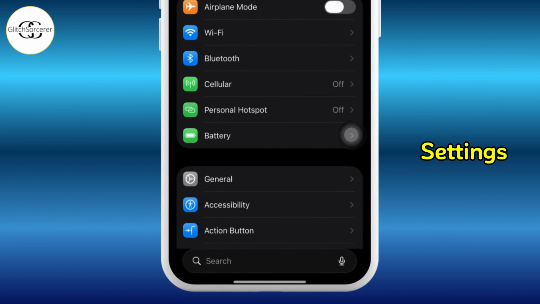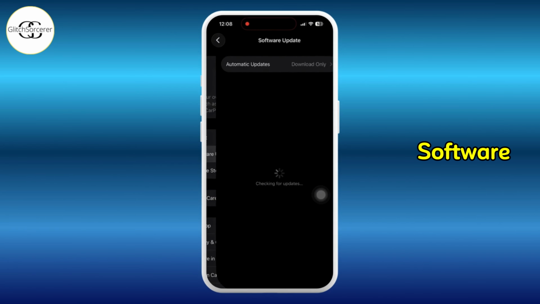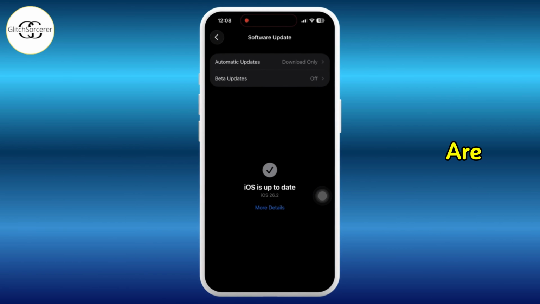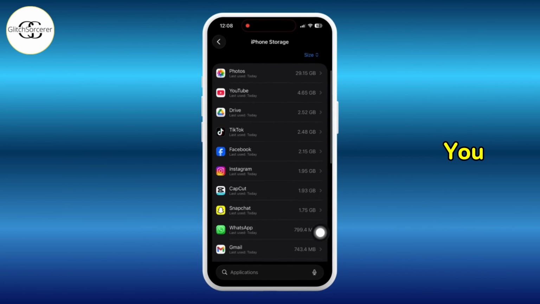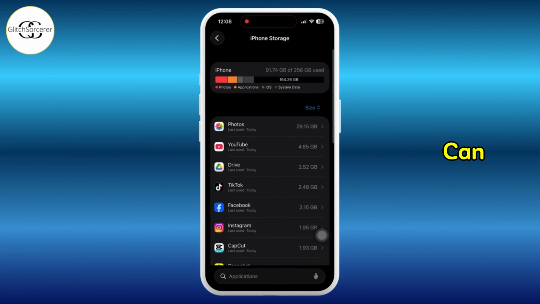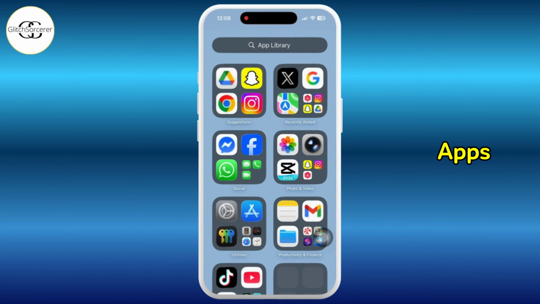Next up, launch settings, go to the option general, click on software update. If any new updates are available, just update it. Likewise, head back, click on iPhone storage. Make sure you have enough storage in your device. If not, you can delete or offload the unused apps.